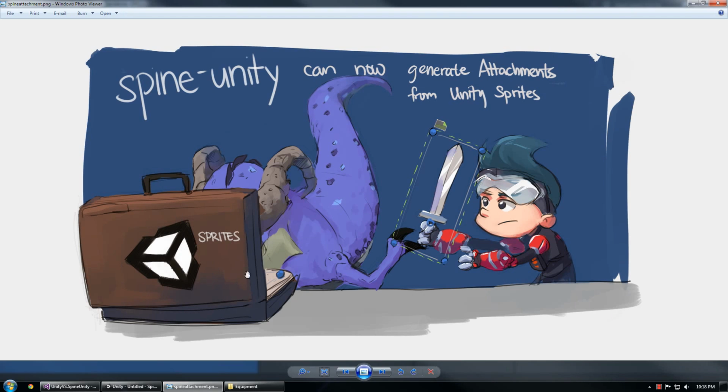And the briefcase here is pretty significant in that the idea is that even though Unity has its own sprite packer, we should be able to pull sprites out of that packing process and just drop them onto a spine skeleton now while utilizing the packing from Unity.